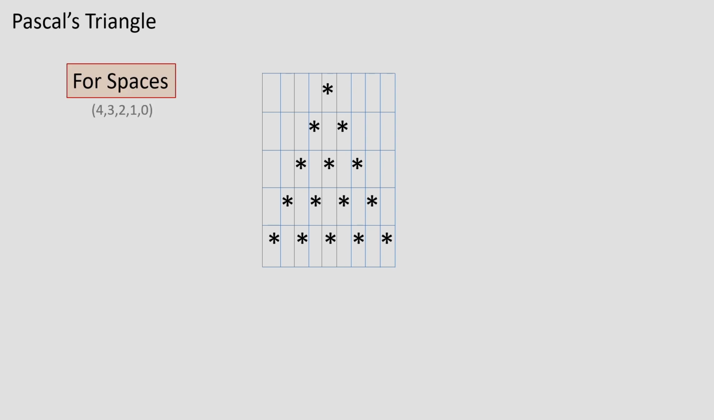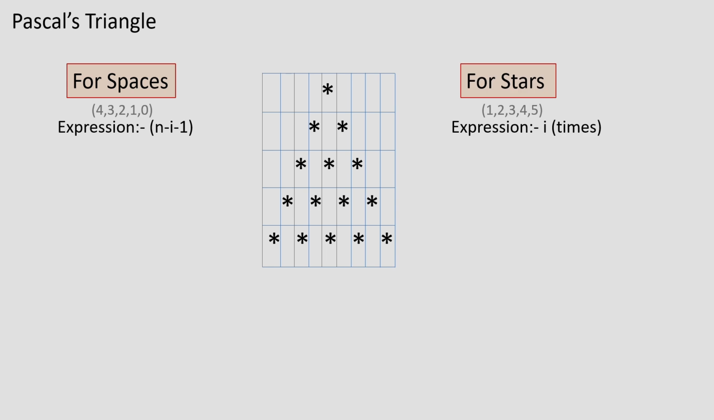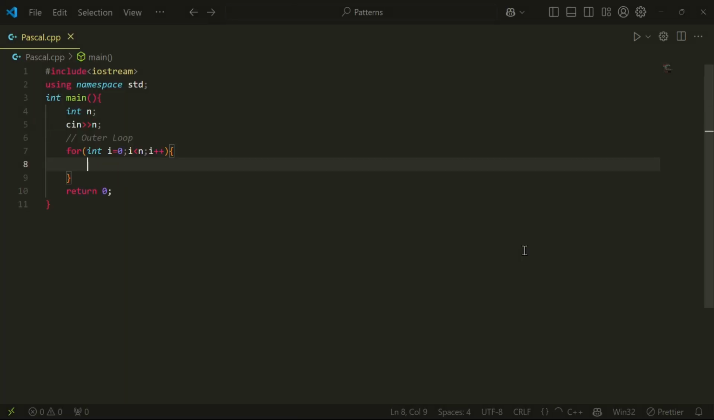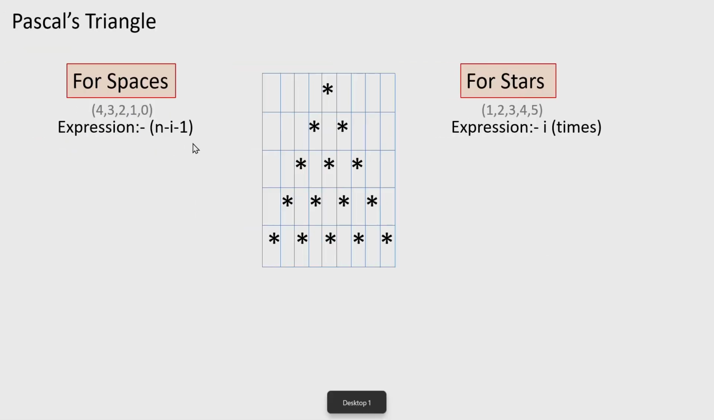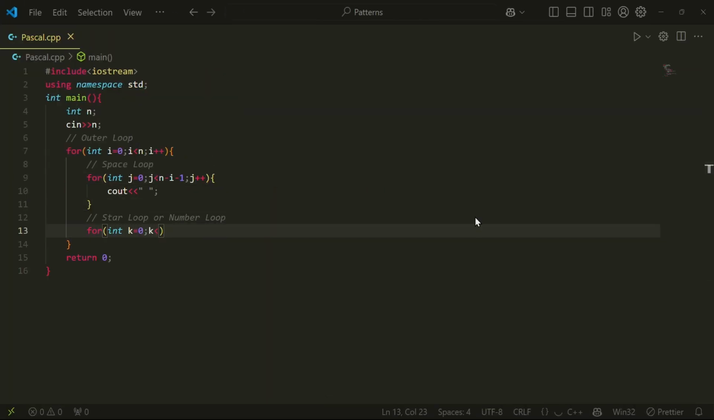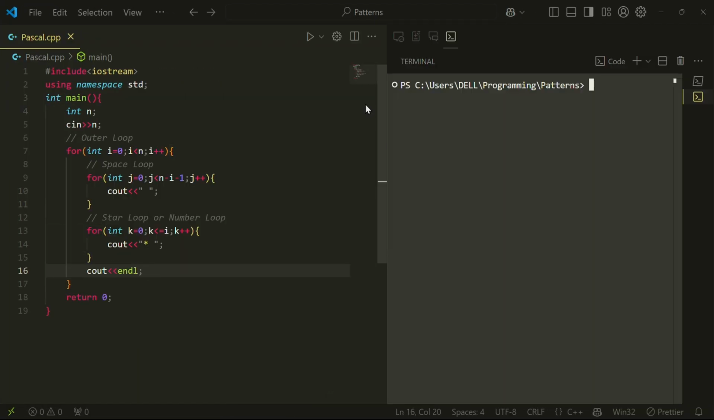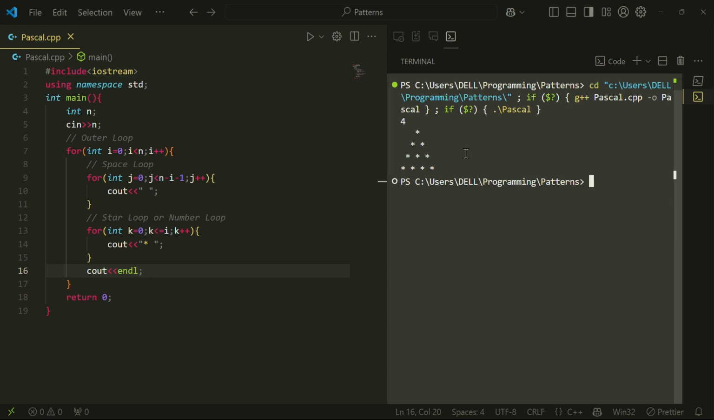For spaces, the condition is n minus i minus 1 times. For the numbers, we will run the inner loop i times as it is increasing with the row number. For the first row, it has one number, for the second row, it has two numbers and so on. This gives us the pyramid shape.